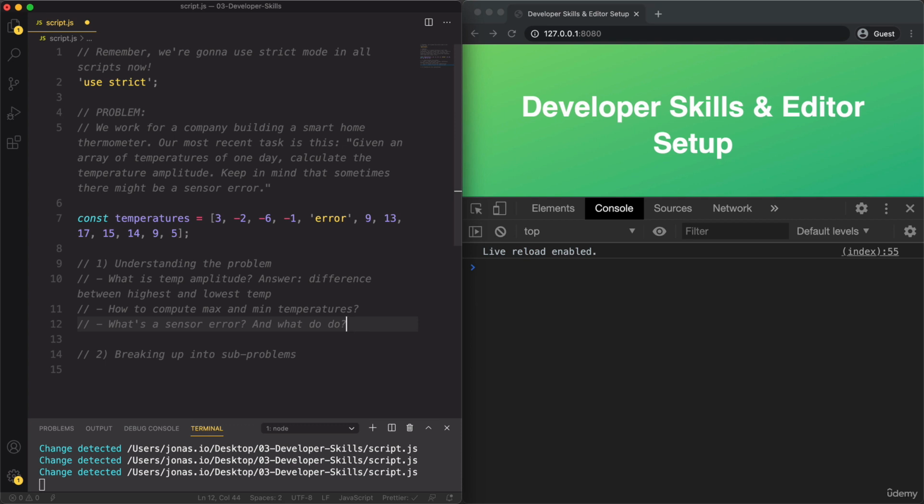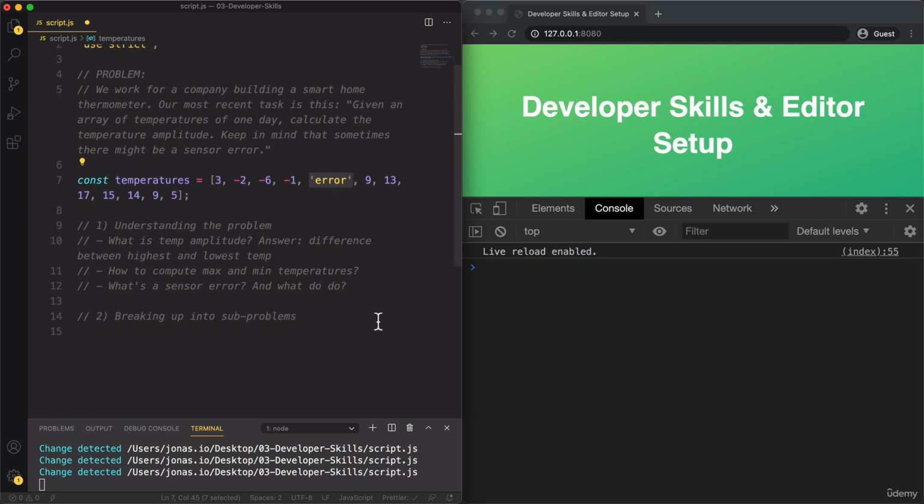Now from our data, we can actually see what an error looks like. It's this string here, which says error, okay? But it's good to have an idea of all of these questions so that we now really understand the problem that we need to solve. And so I think with this here, we do have a pretty good idea.